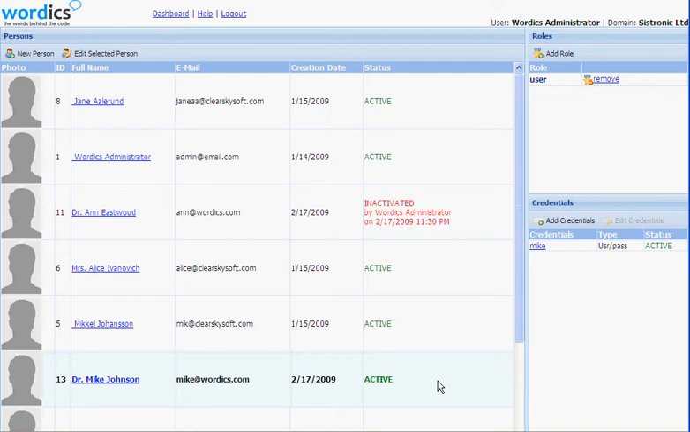Just as easy and straightforward is to configure how each person uses Wordics. What I mean by that is the permissions that that person has, that we actually call roles, and they are here on the top right corner of the screen. We see that the role user has been assigned by default when we created the person. Wordics did this for us. This role is required for everyone in order to be able to successfully log in to Wordics.